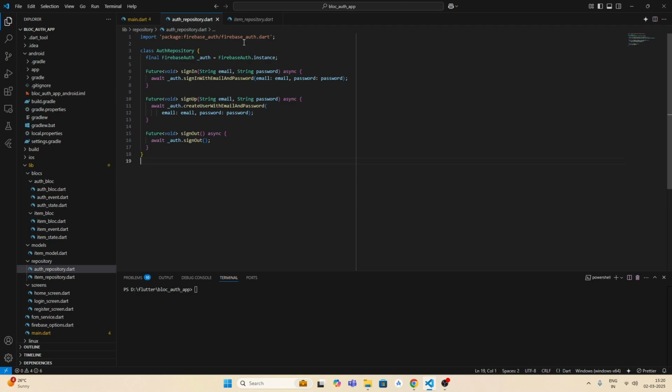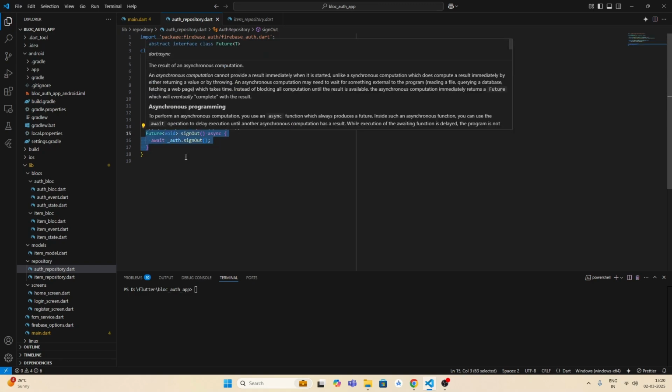Auth repository is responsible for interaction with Firebase authentication service. Here we have sign in method for login, sign up method for user registration, and sign out method for user logout.